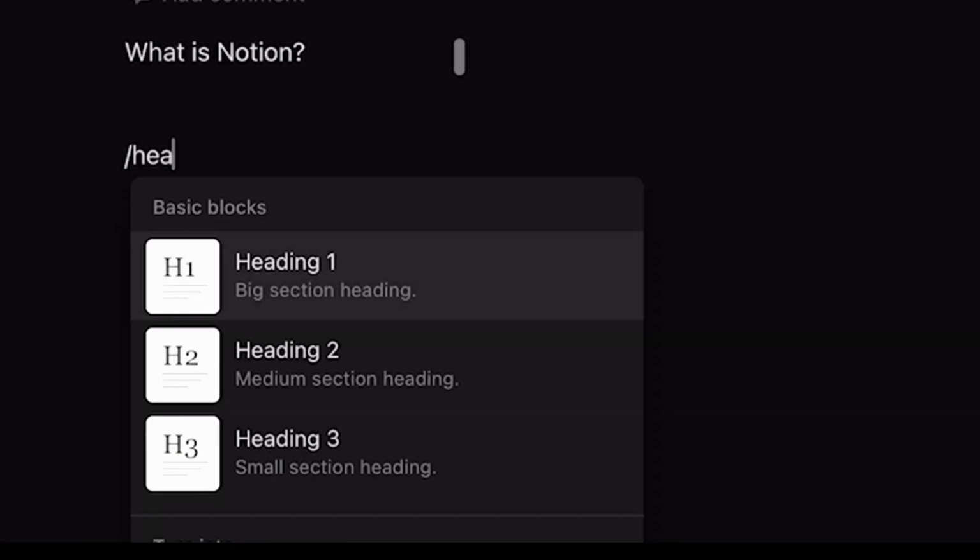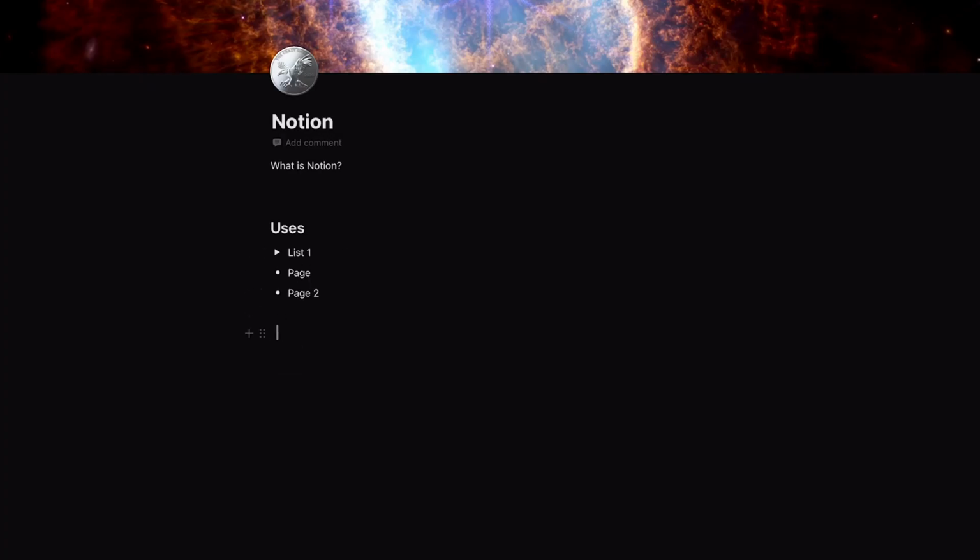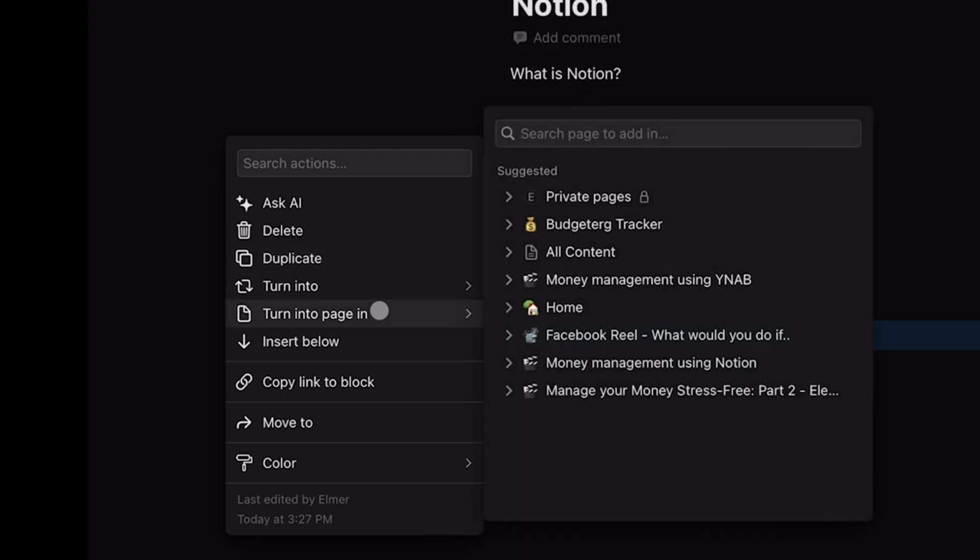You can also put some, they call it blocks, so you can use a header one for the topic. Uses, you can also create lists or toggle lists like this. List one. Then points, you can also use an asterisk to create a list. So maybe page 1, page 2, something like this. So basically each line you can create a different block.